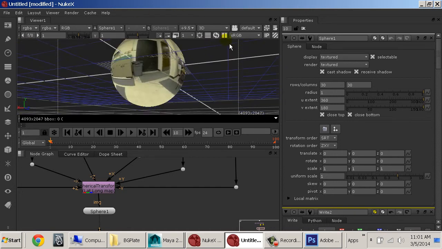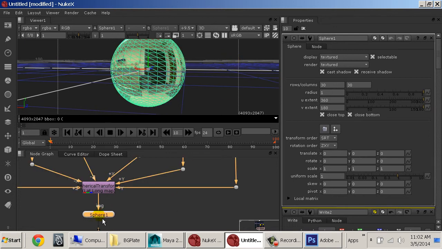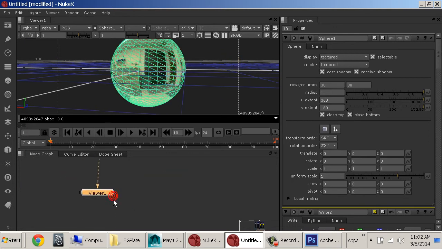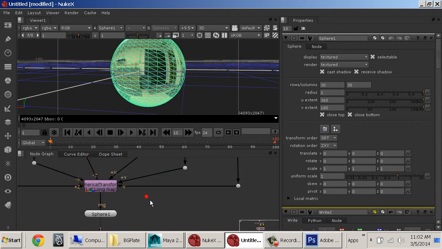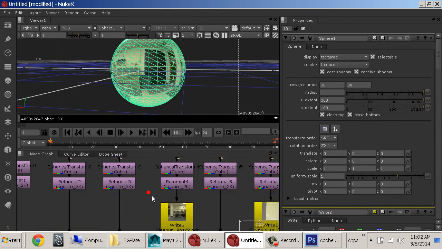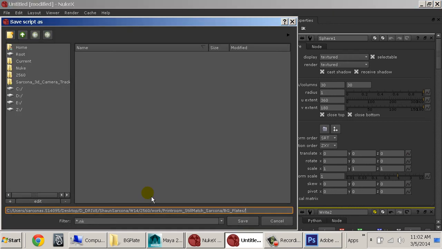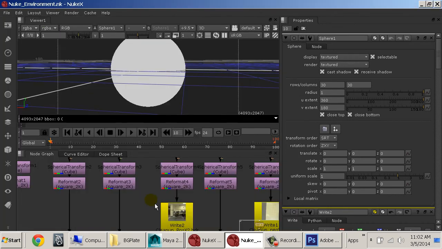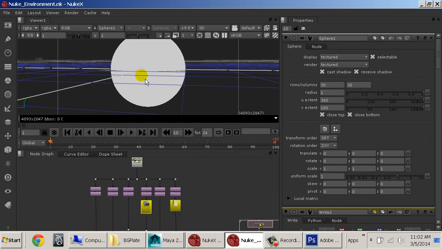Okay, this is a fluid process. It's not a, you know, start here, end here, that's it. Okay, we're going to be bouncing around the way a fluid typically does if you shake it up. So I'm going to save this into my Nuke environment. There we go. Okay. So now that's the environment that we have here.